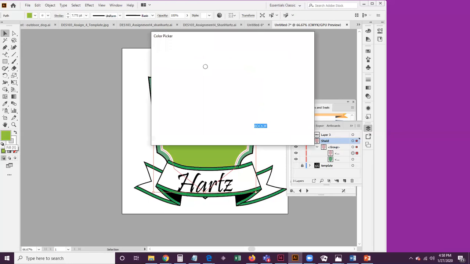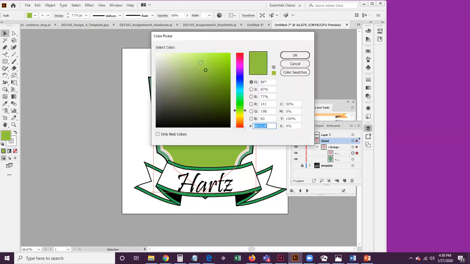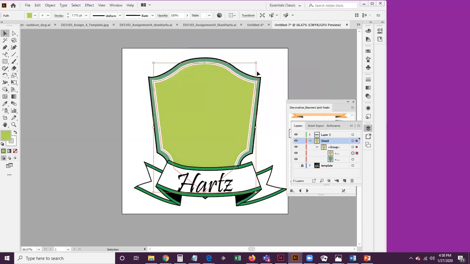I'm just going to go straight this way. And then I'm going to go straight up. Okay. So now I've got my shield. Now I have my name. Let me go ahead and create a little background. So I'm going to do new layer. I'm going to drag it below my shield. Just like my background.